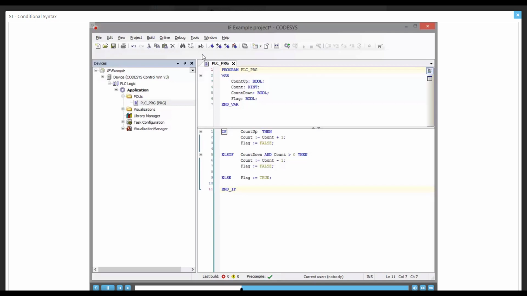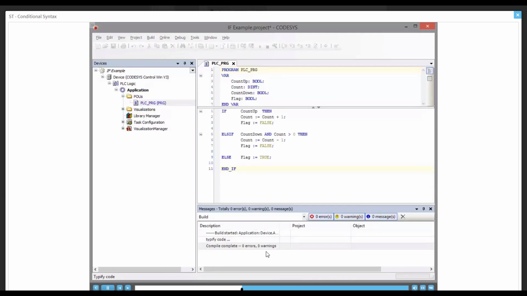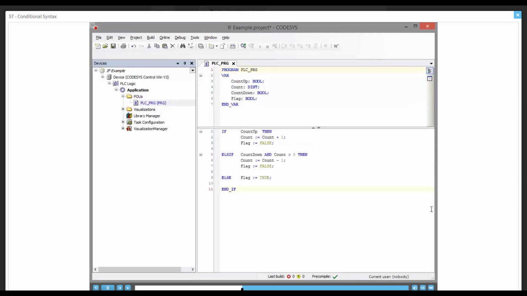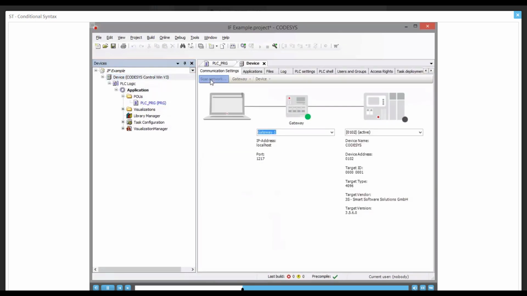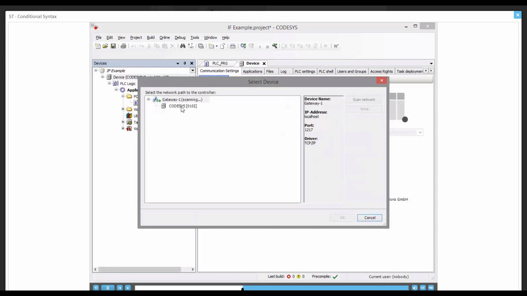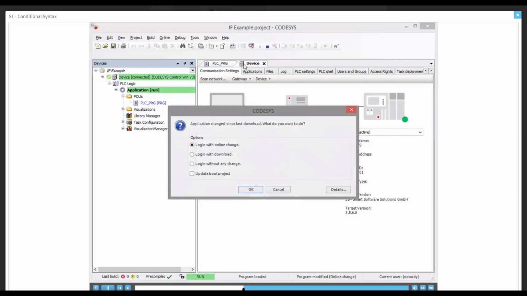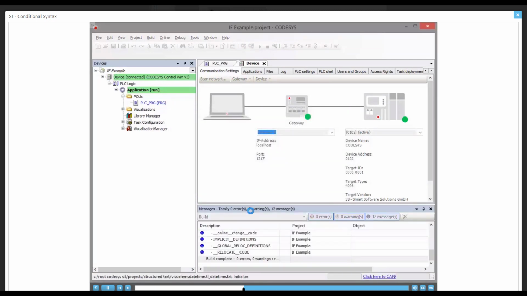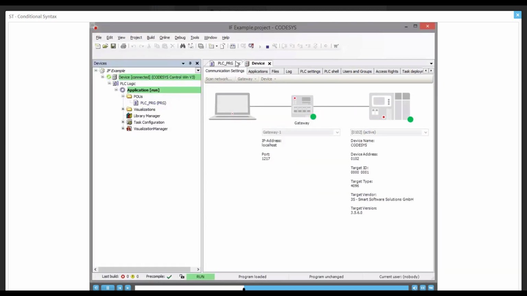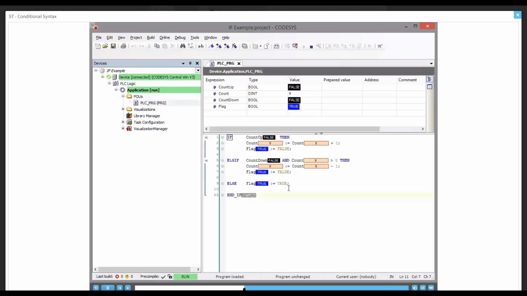Let's go ahead and do an F11 to build this. And we'll see that we have 0 errors, 0 warnings. We can close that. Let's make sure that on the devices we can scan for a runtime that's online, and it is this one. So we'll say OK, and we'll save the project first, and then we'll tell it to download to that resource, and we download it. Let's close the device, go back to PLC PRG, and now we're online with PLC PRG.